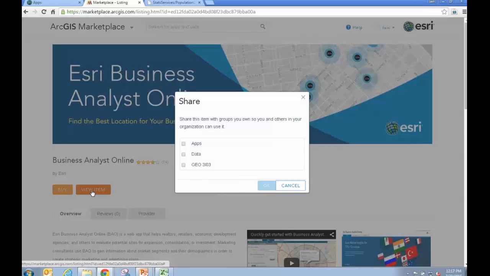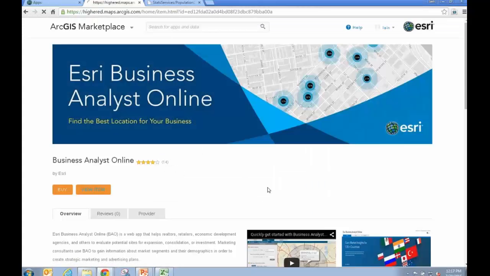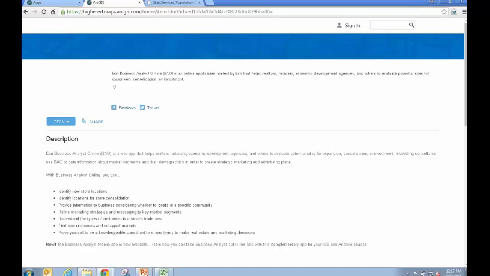Now you'll recall from the other tab that I had 3 groups. One was Apps, Data, and this last one, GO3IO3, represents a course. I want to share this app with my Apps group, and I'm going to click OK. And that's all you need to do.